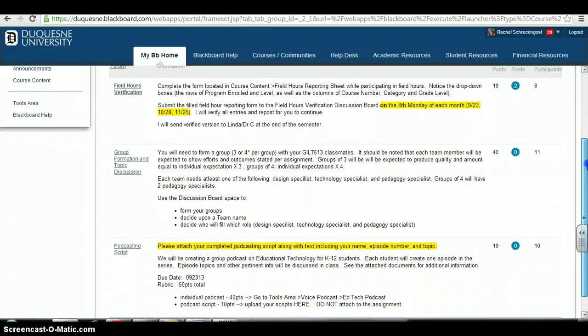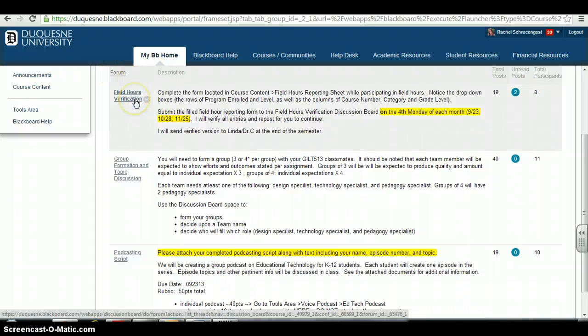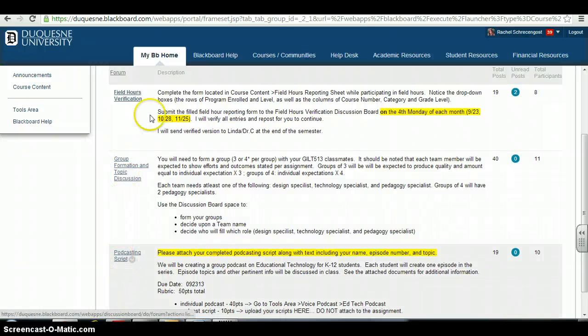In this case, I have 3 that are already set up. You can see the forum title on the left. Here I have field hours verification, group formation and topic discussion, and podcasting script. Next, you can see the description for each of the forums. Depending on what the creator of the forum typed, you may be able to briefly read a few details about each forum. The next column tells you the total posts that there are in each forum, 19, 40, and 19.